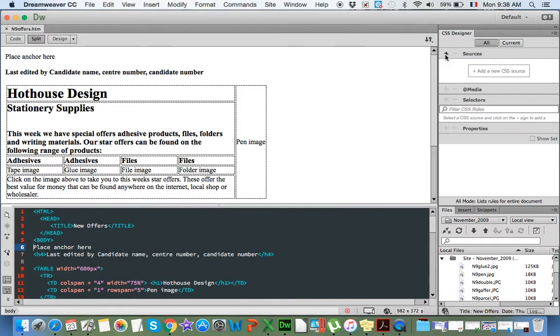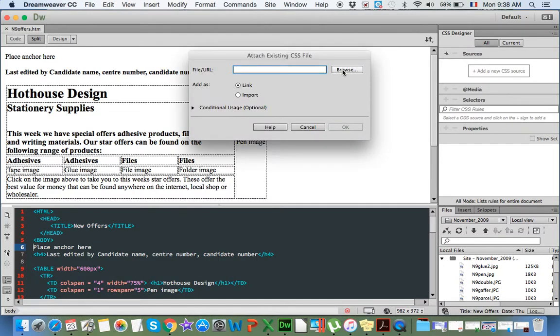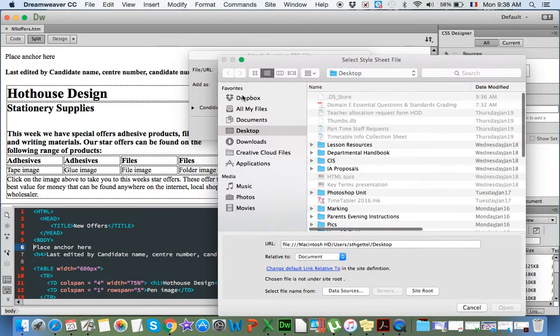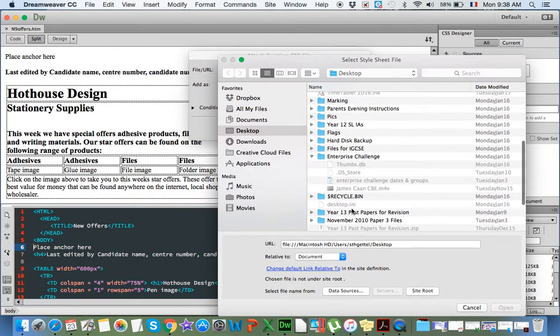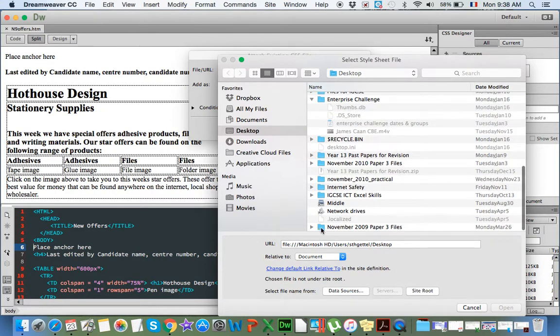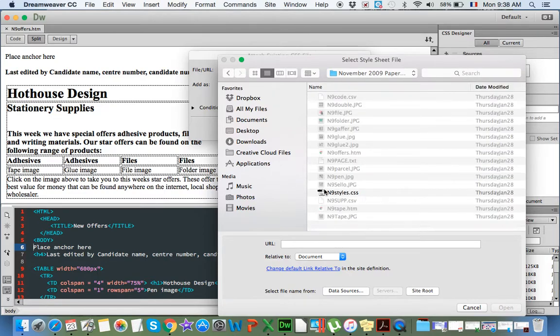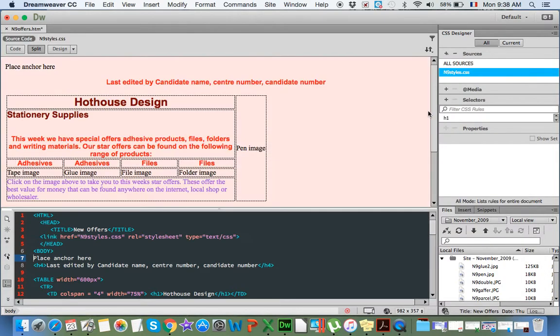Now I want to add a source, so I'm just going to press the plus button next to source and I'm going to attach an existing CSS file. I'm going to browse for it, looking in the folder with everything else, so everything is still saved in exactly the same place. There's November 2009 files. Okay, n9style.css, and I'm going to open and press OK, and that is now applied to my page, and you can see that that has had now an effect on the background and on the fonts of the page.